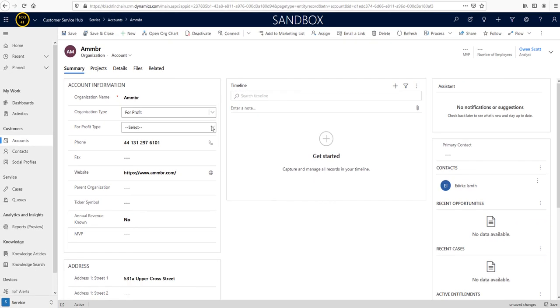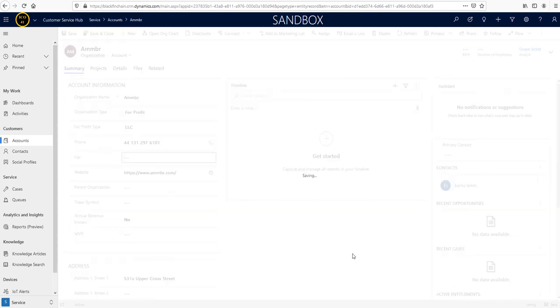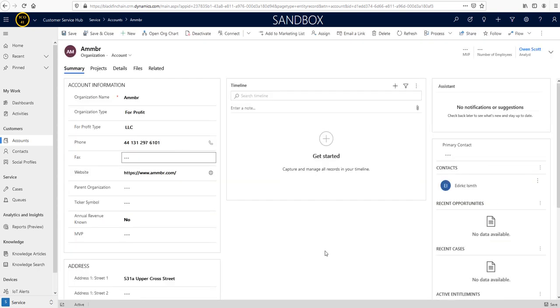That's how you use a business rule to hide and show fields conditionally on a form, which is what we used to do with JavaScript. You no longer have to do that.